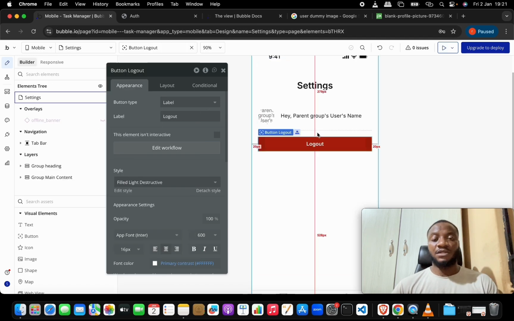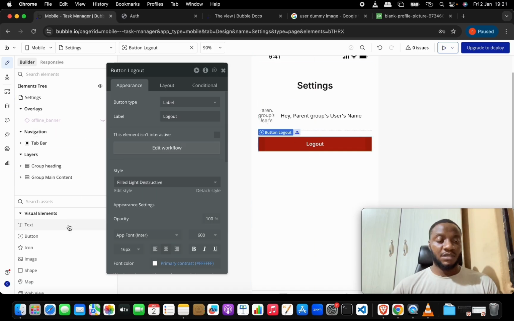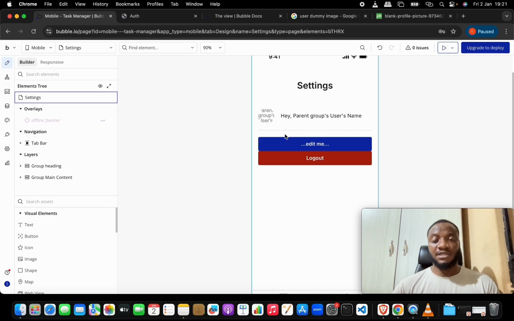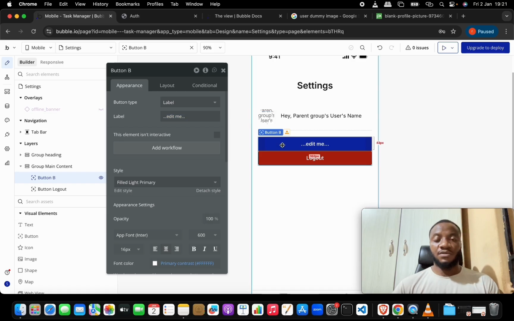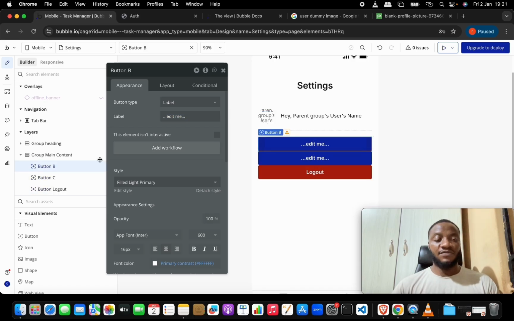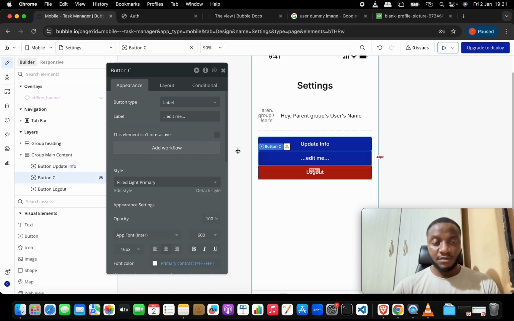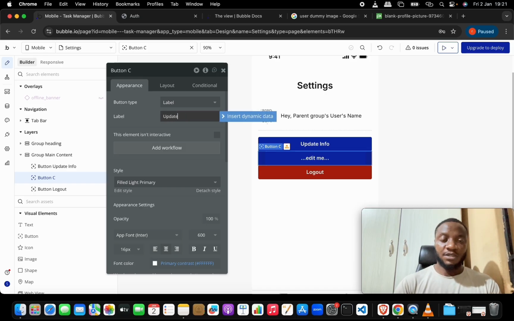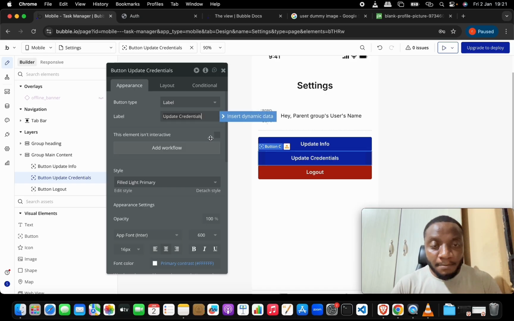All right. So let's go to the settings. Let's drag in two more buttons. Let's place it at the top. Can copy and paste this actually. So the first thing here would be update info. And this one will be update credentials, like that.